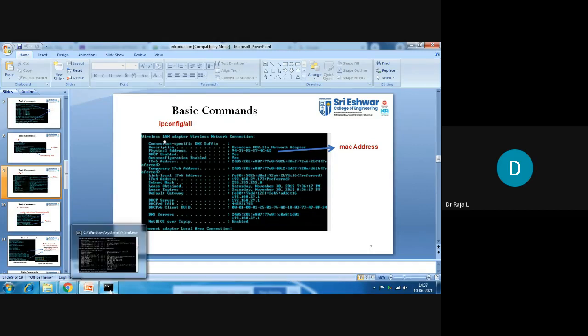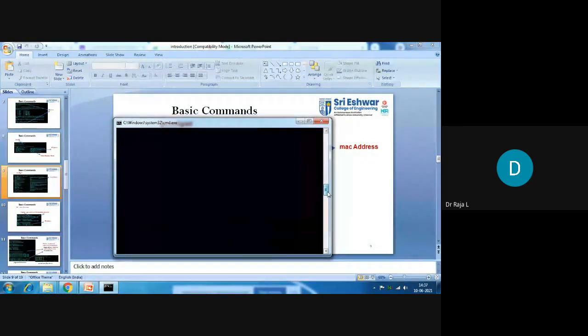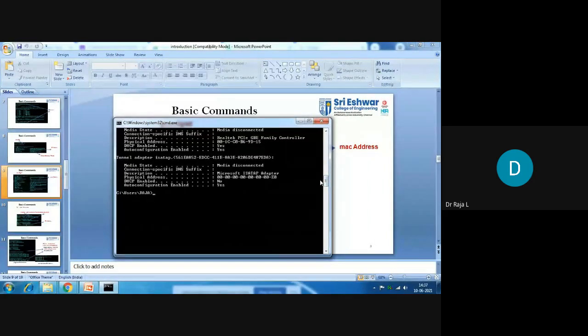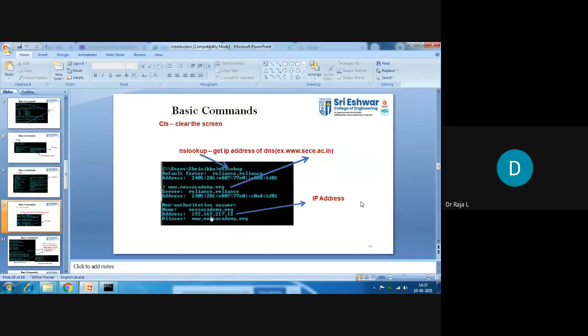So for that the command is ipconfig /all. That gives your MAC address, that is your physical address. IP address is also called logical address, and MAC address is also called physical address. Next, we will move on to the next command.